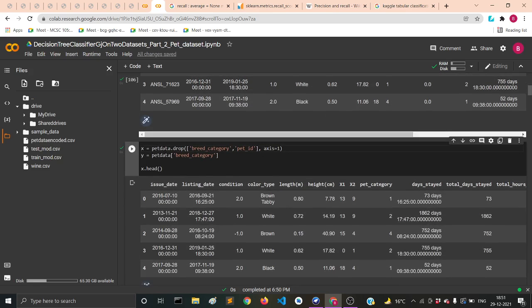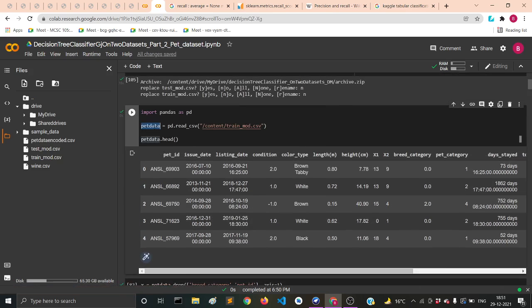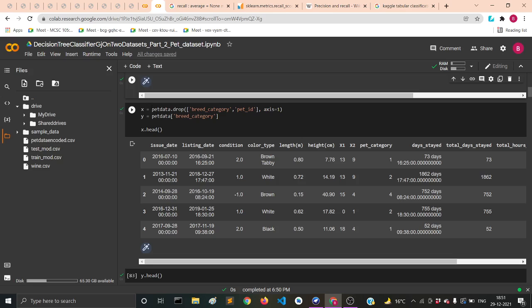Now what we will do is that for that sake, we have our previous data frame in this pet data. To separate out only the x values, we will use the drop command from that data frame to remove this breed category, which is our output, and this pet id also from this particular data frame. And as the first argument, one needs to remember that we need to supply these in square brackets, as a list.